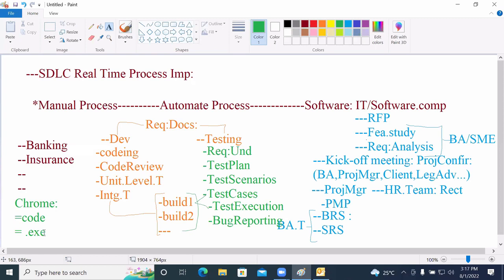It can be developed in Java, .NET, Python, PHP, or C language, C++, anything. We are not worried. The whole of testing is independent of development technology. Always remember the concept: testing is independent of development technology, because according to this process, the developer develops the code.